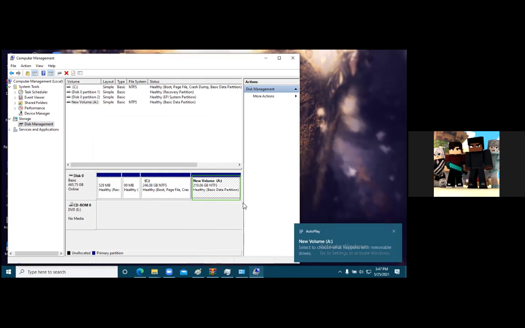Right, now you have that drive in your computer. Go to the Explorer and see, you have another drive.